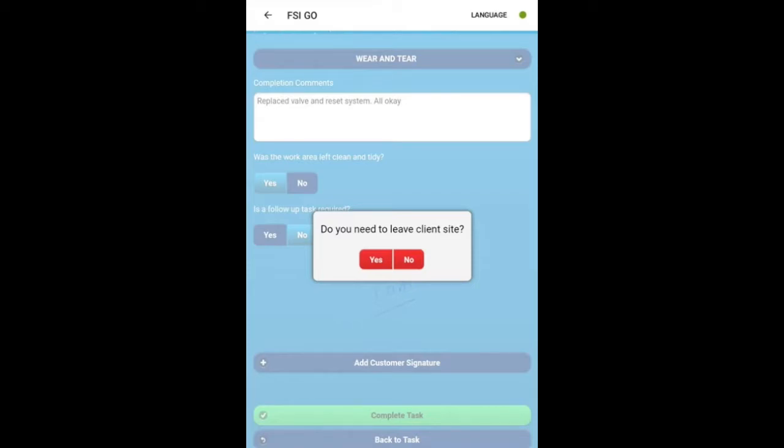Please note, if you're leaving the client site, then a task time will keep running until you tap Leave Client Site, which you'll see after this message. This allows you to capture time spent leaving the building and completing paperwork before going to the next site. If you're staying on this site to do another job, then you would tap No, but in this example, tap Yes.